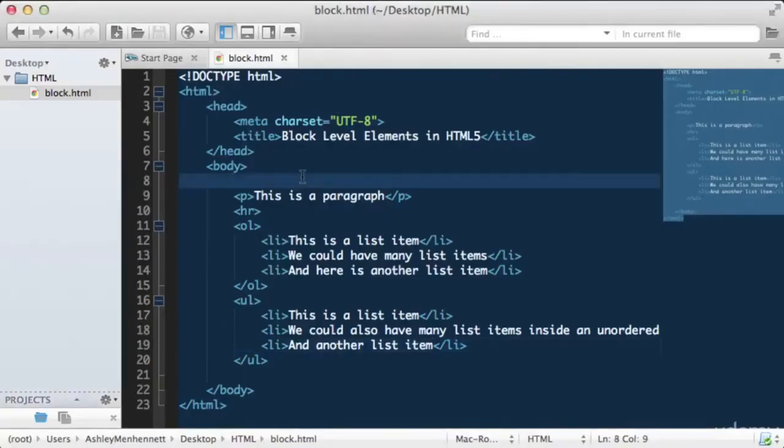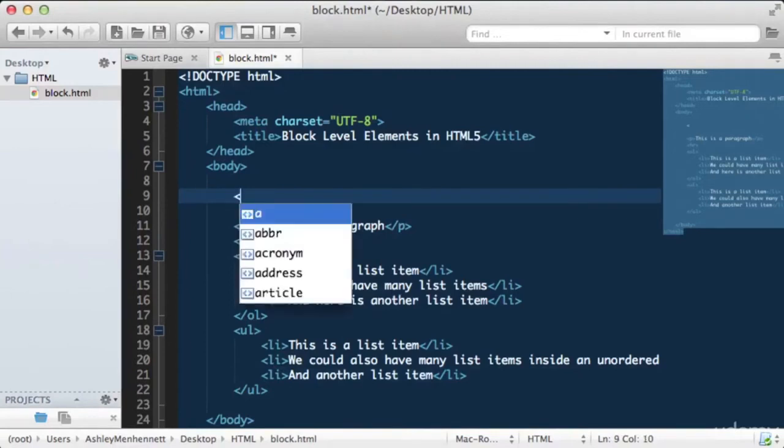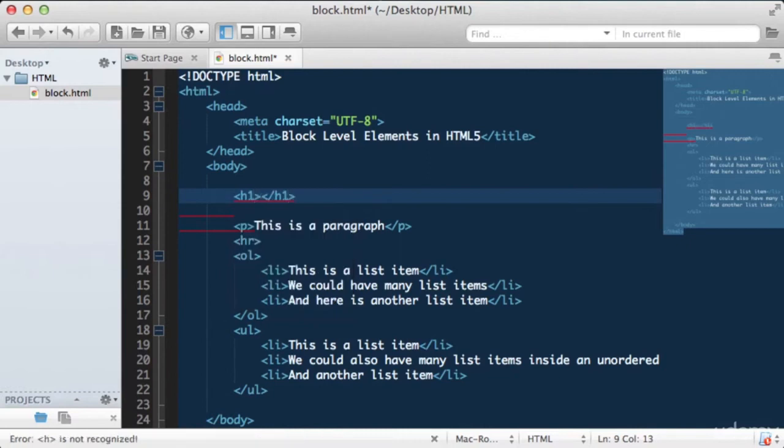In HTML, we also have things called headings. These are denoted by the letter H and then a numeric value between 1 and 6, opening and closing tags. So we could have a H1, a H2, a H3, 4, 5, or H6 opening and closing tag, creating a heading. Let's create the 6 different kinds of headings.